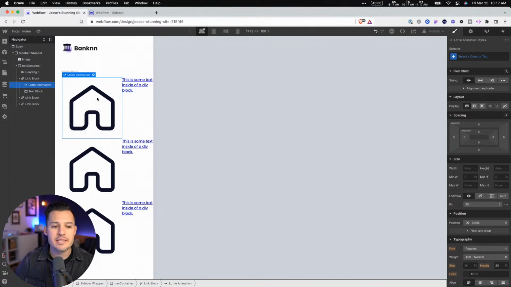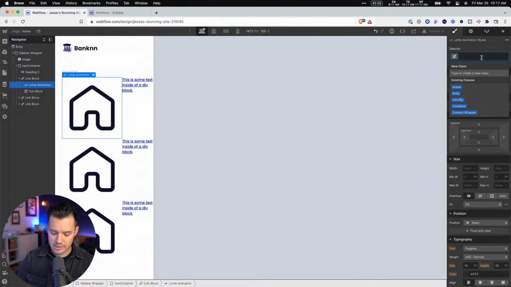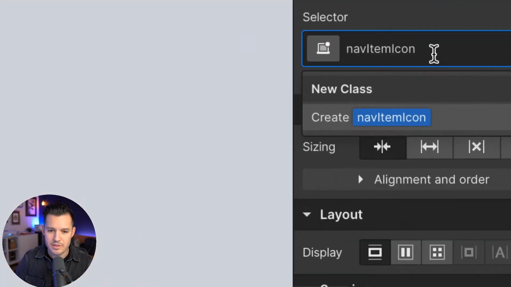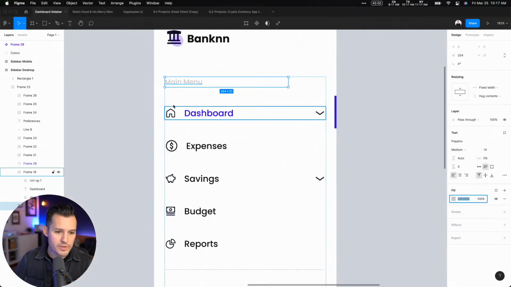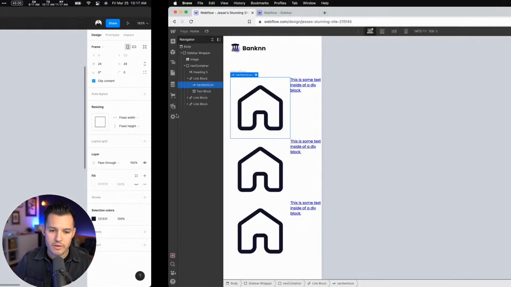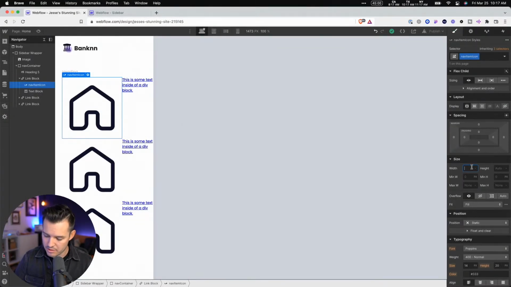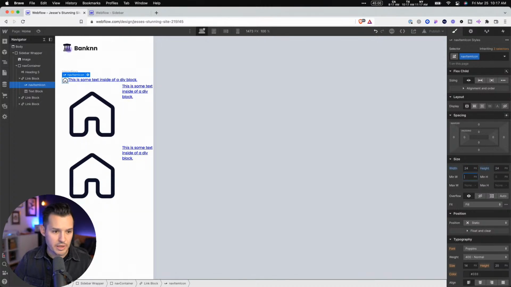All right. I'm going to take this first Lottie animation and I'm going to give it a class. I'm going to call this, let's see, nav icon, nav item icon. I like to camel case my classes like so. Boom. So I've given it a class of nav item icon. We're going to now change the width and the details of this. So how big is our icon over here? It's 24 by 24. So let's make it 24 by 24.